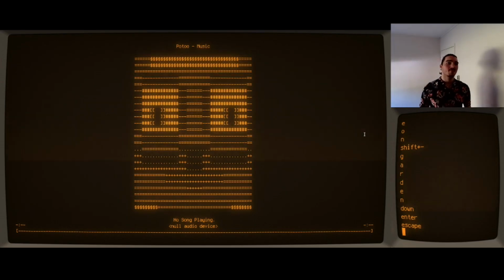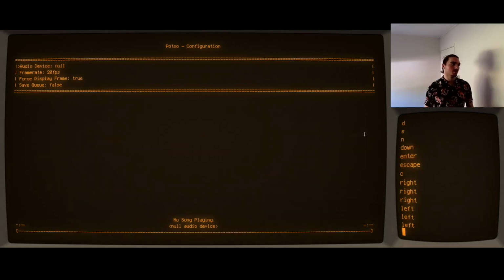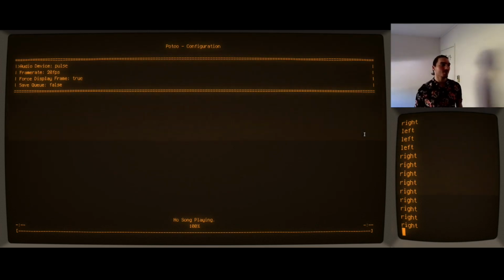So now we're on the main menu. There's one more thing we have to do before we play any music, which is change some of the settings. So I'll press C to go to the configuration. So the default audio device is null because it's the first one on the list that ALSA gives you. So we'll just choose the first one that will have an audio output, and you can tell that by at the bottom it'll say 100% instead of invalid audio device or null audio device.